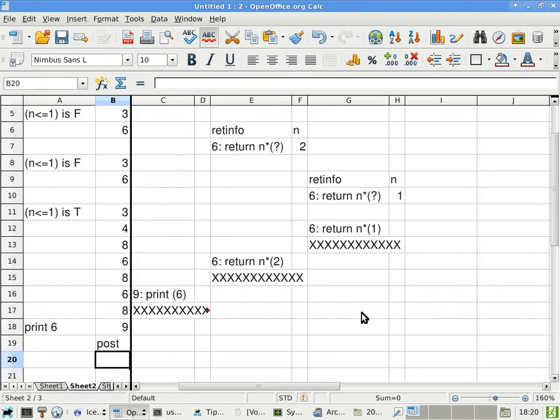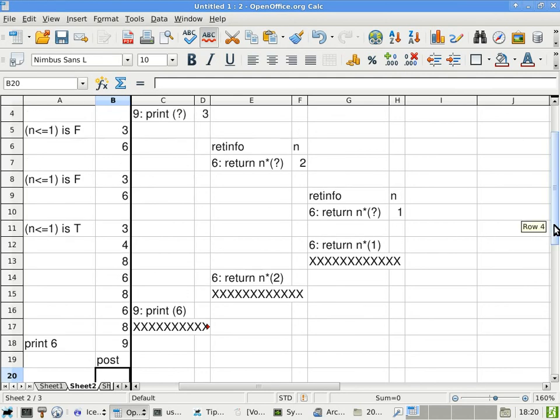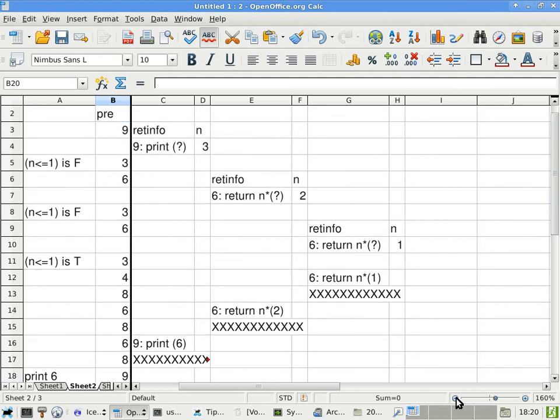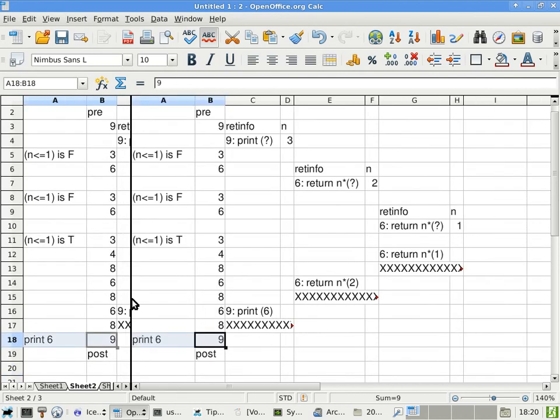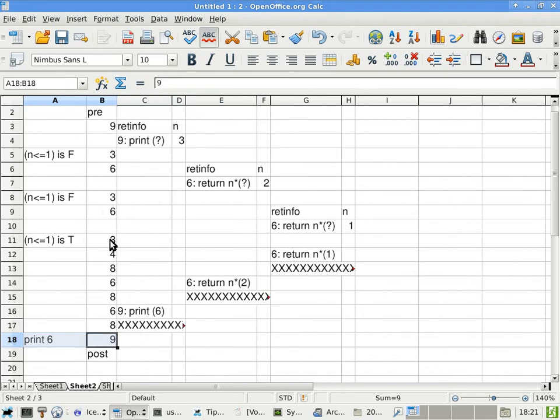Okay, let me just maximize this so we can see the entire trace a little bit better. Are there any questions about this trace? Just tell me which row number you want me to explain again. Okay, let me move this line out of the way because it's there. You go. No question?